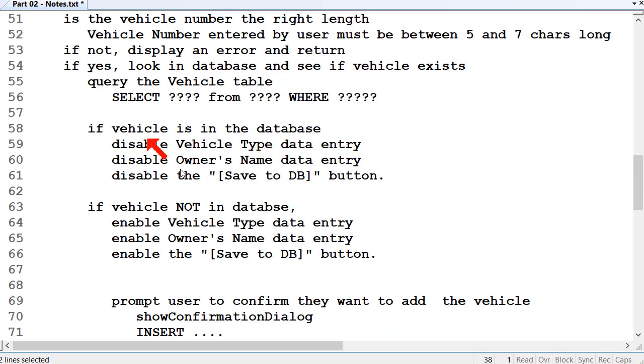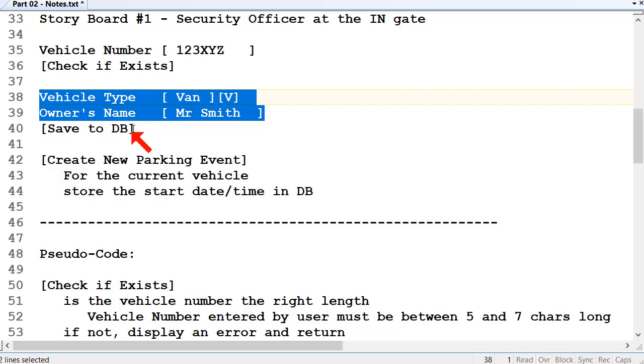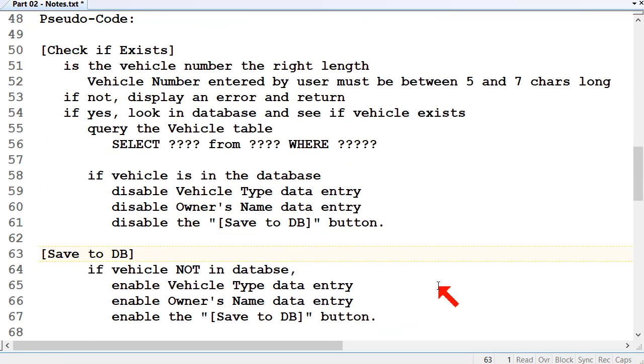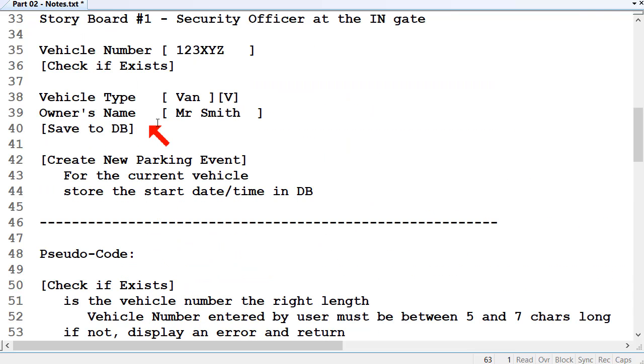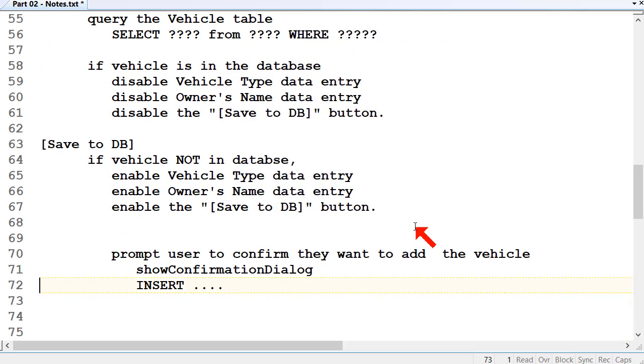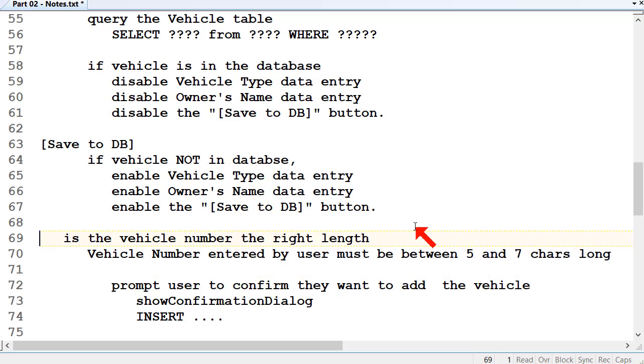Okay, and then we come down to save to DB. So save to DB is the next one. So what do we want to do there? Okay, so save to DB, we want to check that none of these fields are blank. Or I'll check that the vehicle type is selected and the other two inputs aren't blank. Sorry, save to DB should go down here.